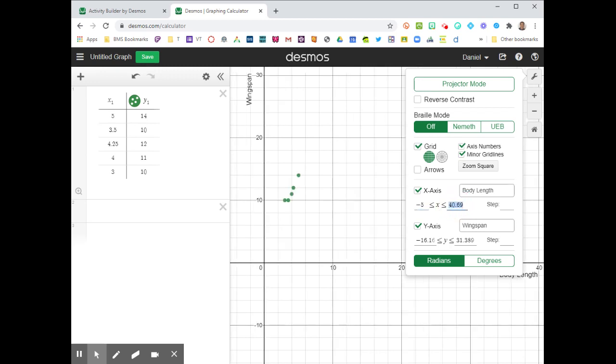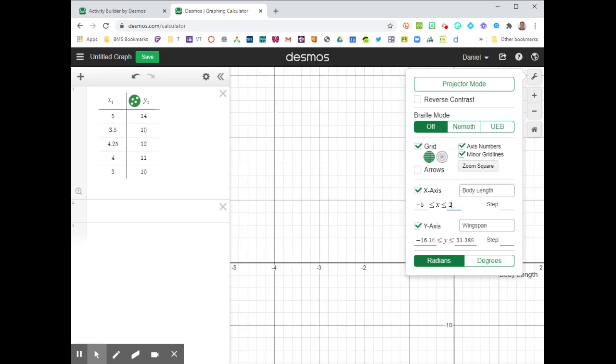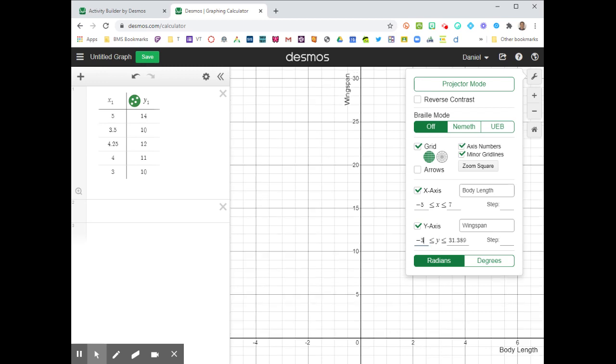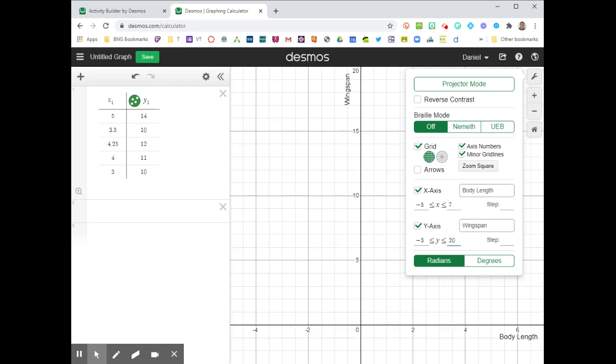And the biggest body length we have in our chart is, excuse me, the biggest body length we have is 5. So I'm just going to put 7. Okay, and I can change that as much as I want. For the y-axis, that's the wingspan. Again, the wingspan can't be less than 0, so I'll just make it -3. And the longest wingspan I have, if I look over here, is 14. So like the example we did in class, I'll put 20. And I'll start with that, and I'll see if I like what it shows me.